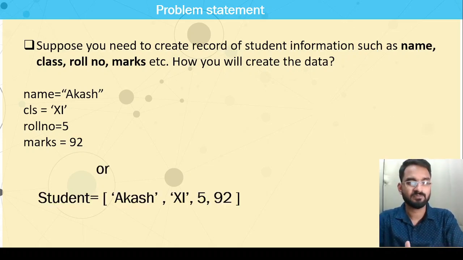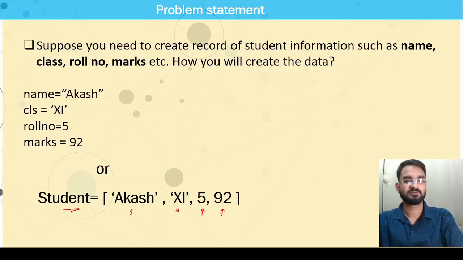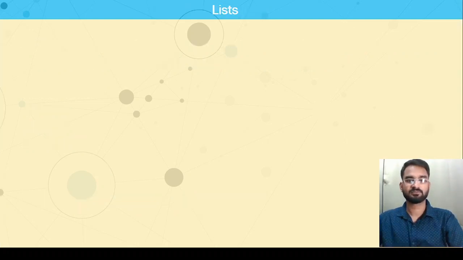The above data we can store this way also, using a single variable. See, and using this variable we can access all these different data when required. So one of the Python collections is list, and this is a representation of list. Now let's see in detail how we can use Python list and what the different operations are.